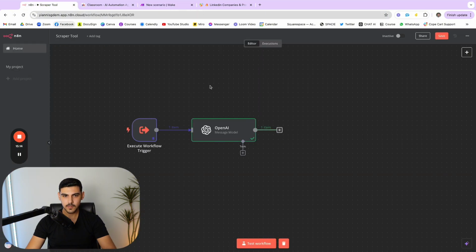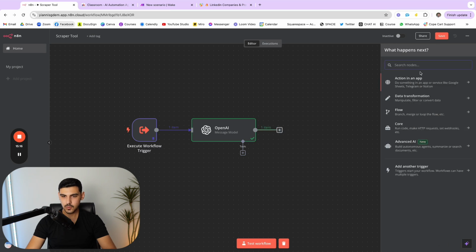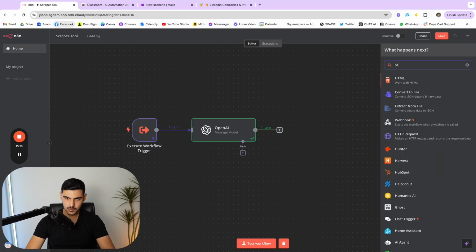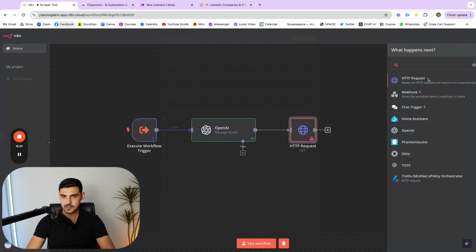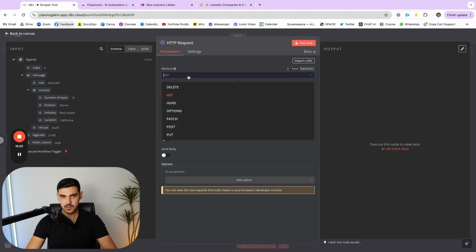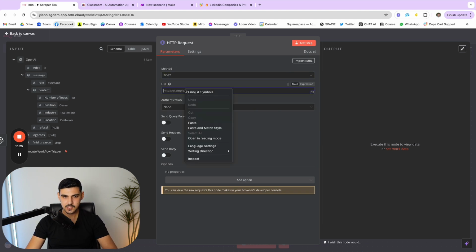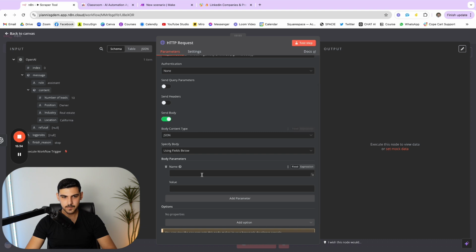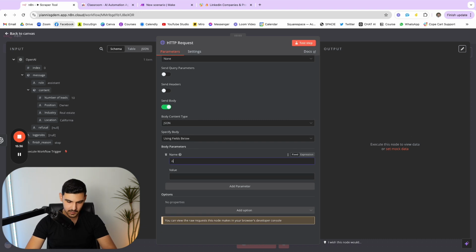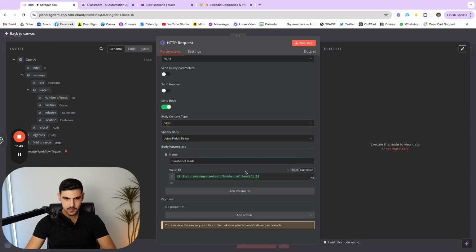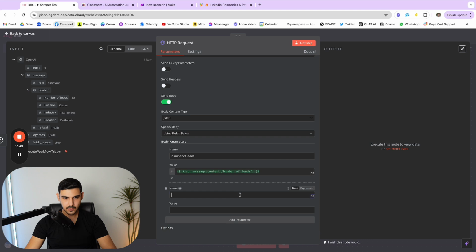And now we're going to go back to our tool, and we're going to add an HTTP request module. Here it is, HTTP request. The method is going to be post, because we want to send data to the make scenario. We don't require any authentication. Then I'm going to set up the body. So we have the number of leads, and then I'm going to drag and drop this right here. Then we have the position.